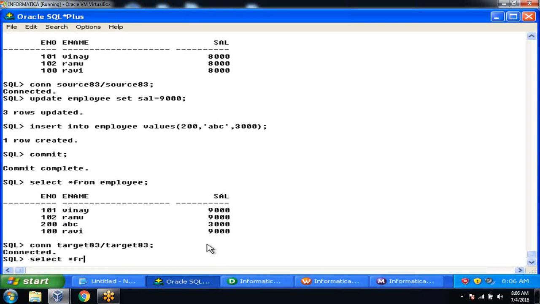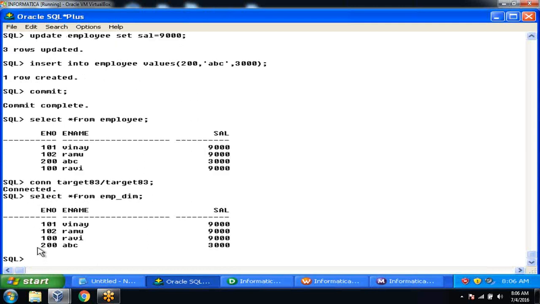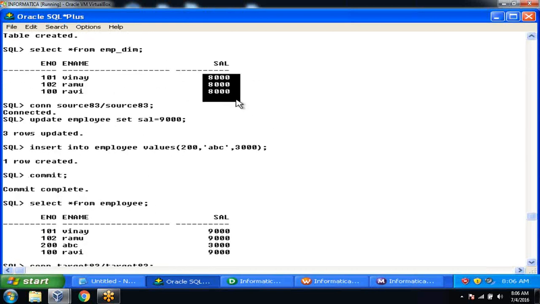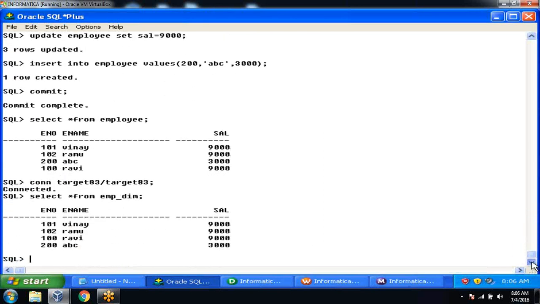Select star from emp_bin. See, a new row is inserted, and the old rows are updated with salaries 9,000, 9,000, 9,000. Earlier it was 8,000. You can see your target data earlier and now. Now you can tell your mapping is working fine. If it is a new record, it is inserting. If it is an old record, it is updating.